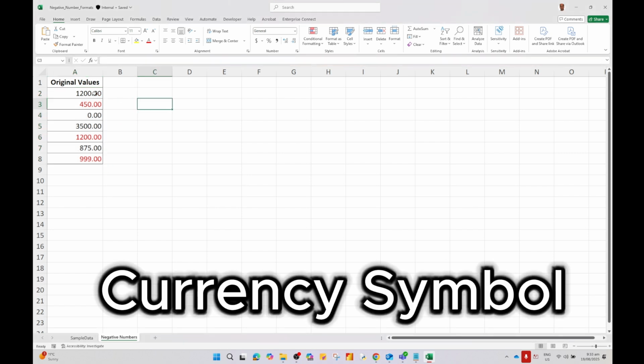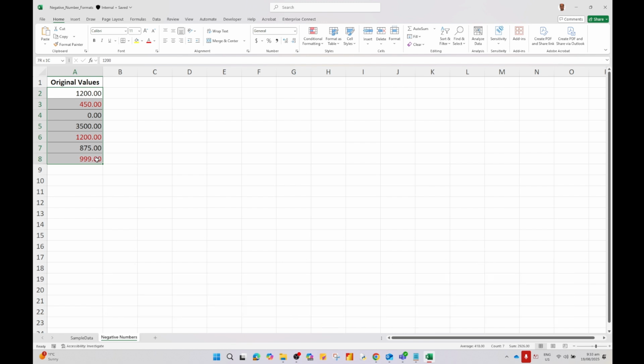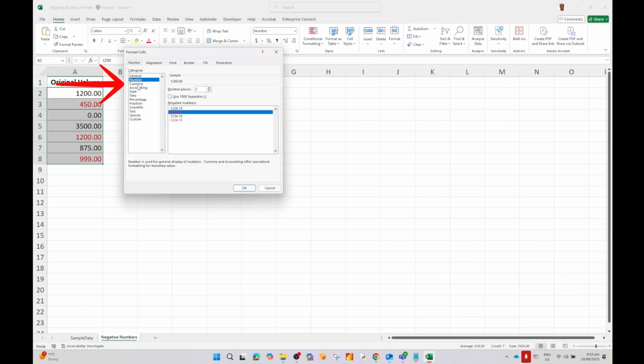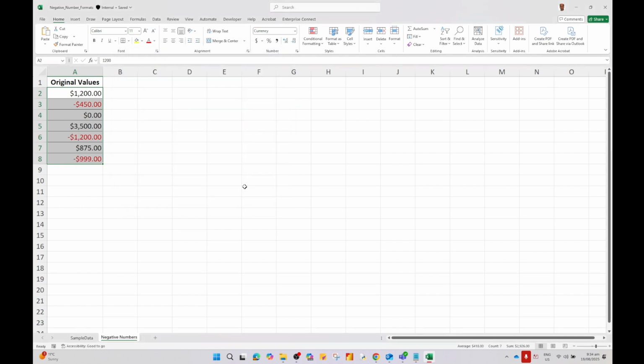Now to use a currency sign, select your numbers, press Ctrl+1, select Currency in Category, and now you will see the same different options with a dollar sign. So select any option and click OK. The numbers will be displayed with a dollar sign too.